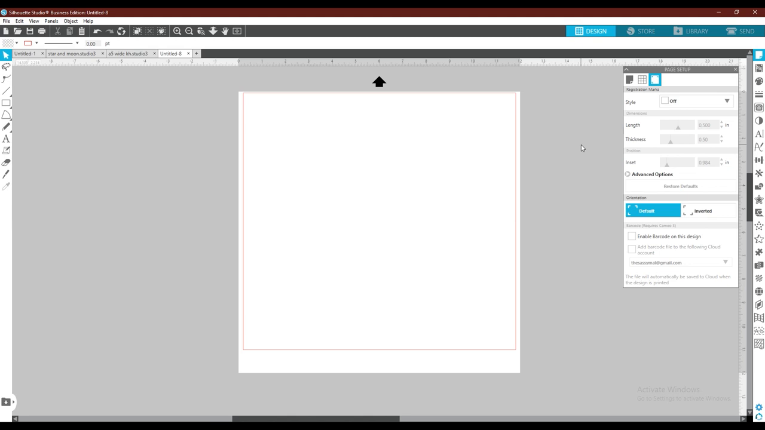So the program that I'm using is Silhouette Studio. This is the business edition, which is the highest edition that you can use when upgrading Silhouette. I use this because I use multiple machines. And I apologize if you have a basic version of Silhouette and can't do certain things, but just a forewarning.